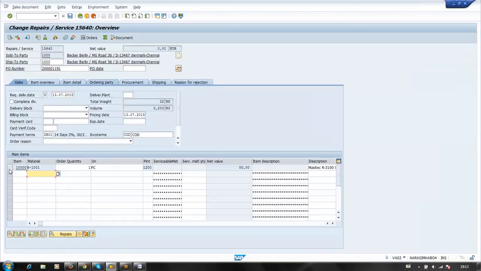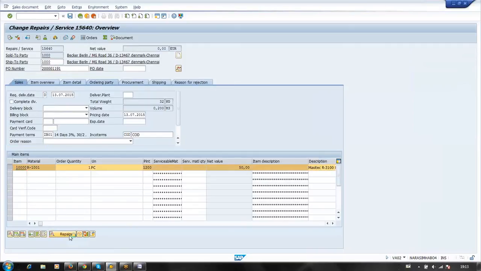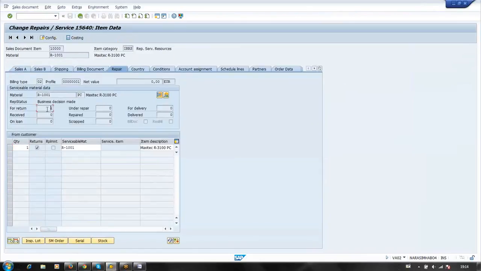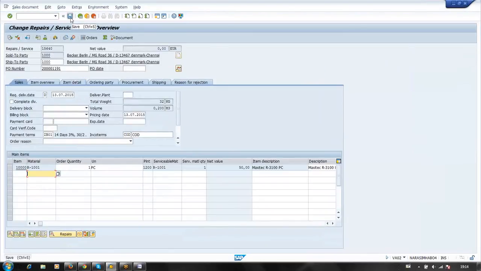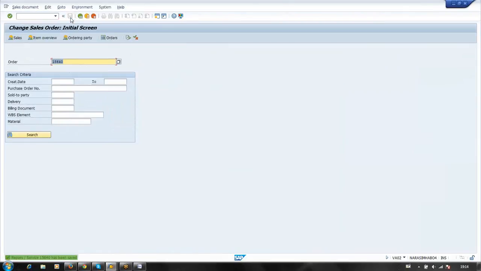I booked it in the service notification. I select this. I click at the repair button. Okay, now you can see the status. This material is for return. So it means it is ready for doing a return delivery. Okay, so now I just select back. Save it. Okay, I have to do a return delivery.